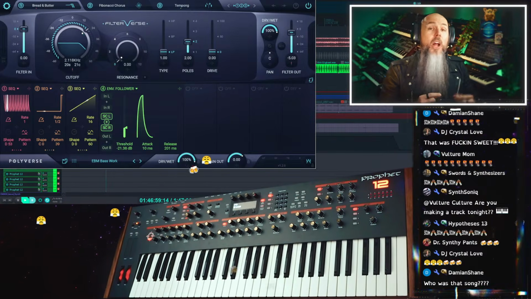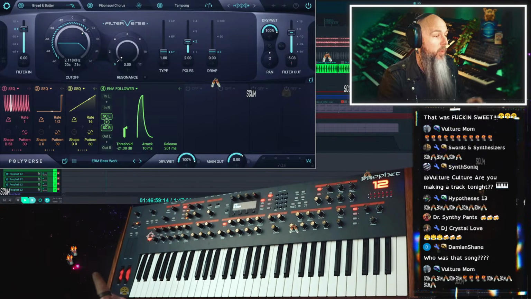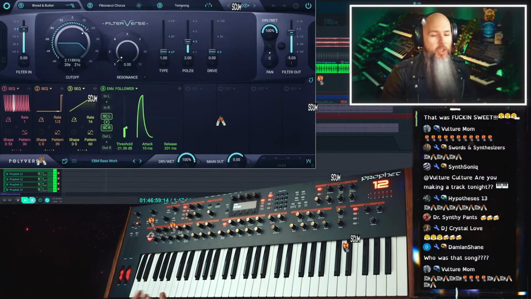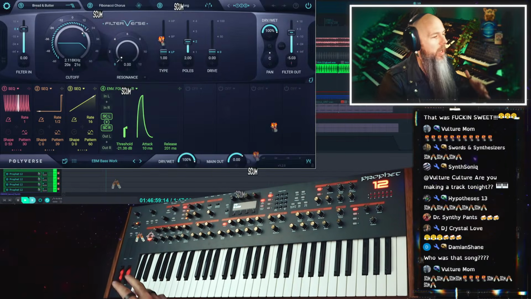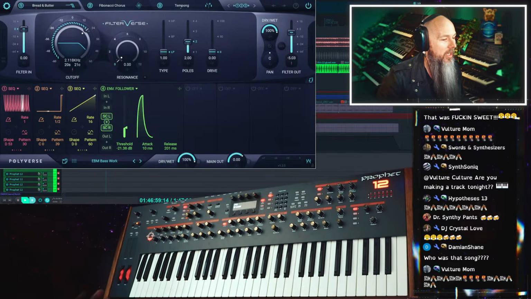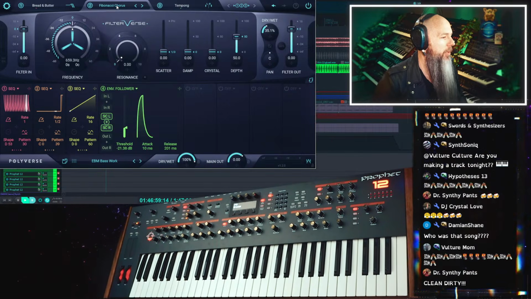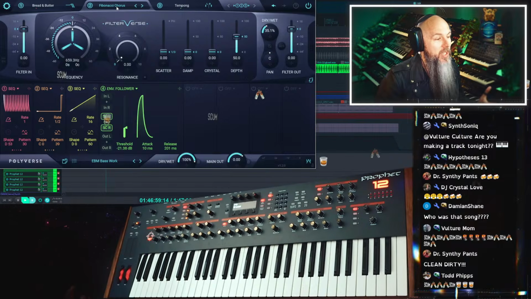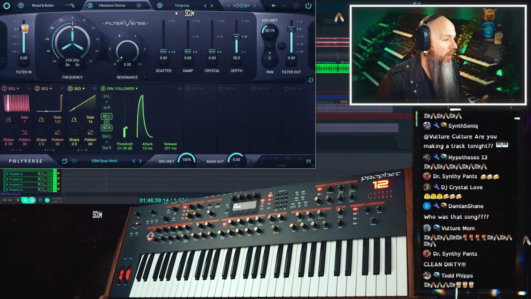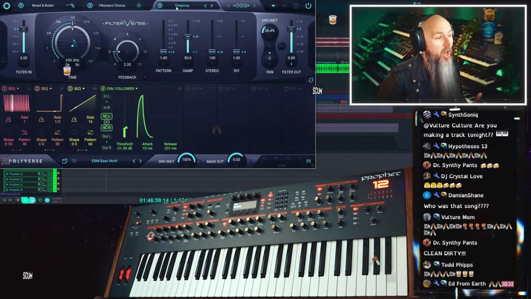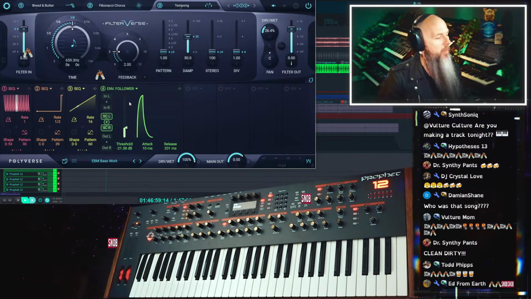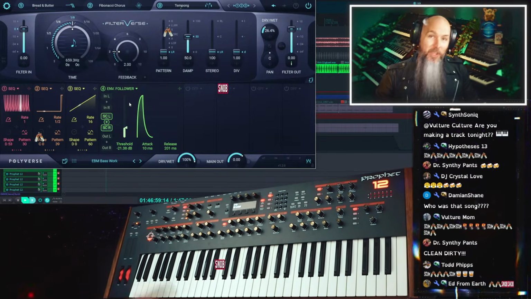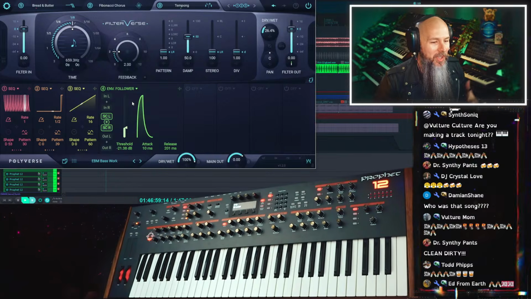I'm going to be using Polyverse Music's Filterverse, which is my favorite plugin for doing so much. In this particular patch, it's doing most of the filter work. It's got this really cool new Fibonacci chorus that I've been using. I think it sounds incredible. And then delay, and I'm doing sidechaining. It's so much more than just filtering, right? It's not just a little filter thing.